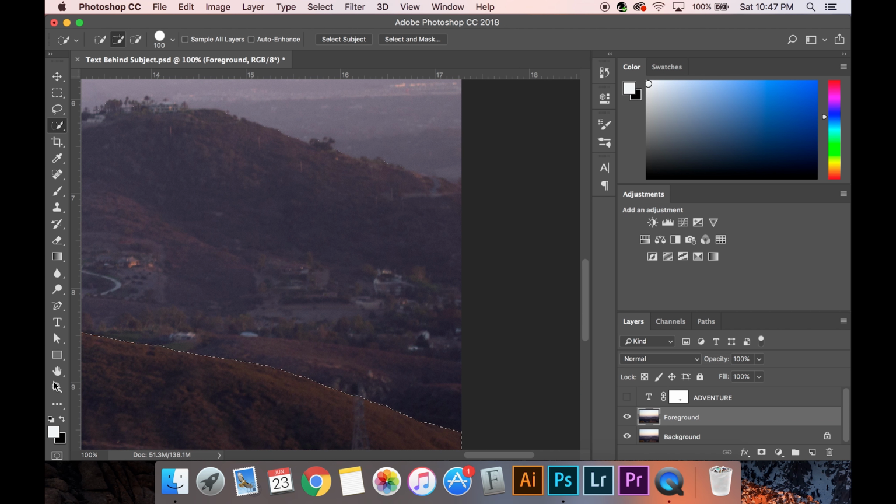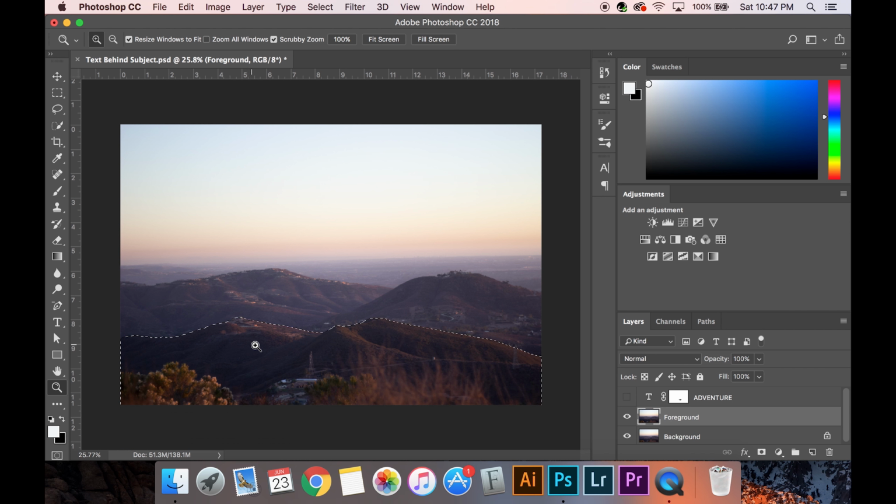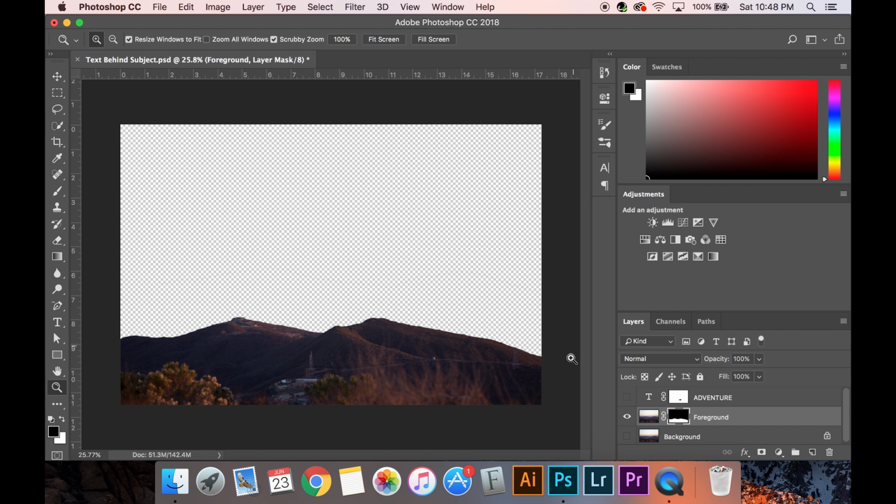Once you're happy with the selection, we're going to go ahead and zoom out so we see the whole photo, and we are going to create another layer mask. So we're just going to click this at the bottom, and what that does is cut out this first mountain range. So if you hide the background, you can see that's all that's left.